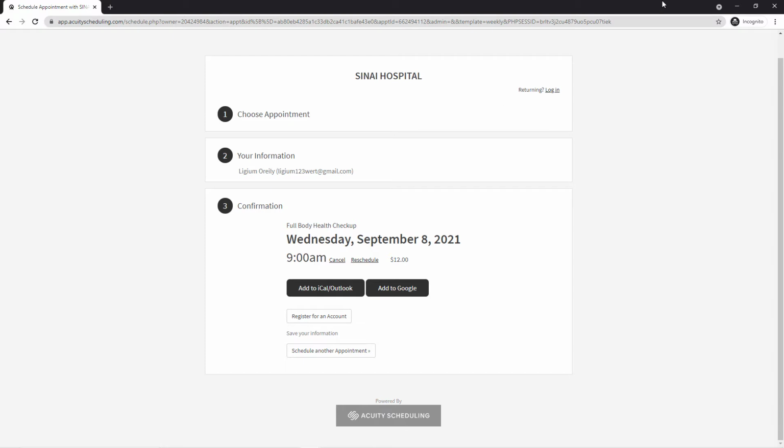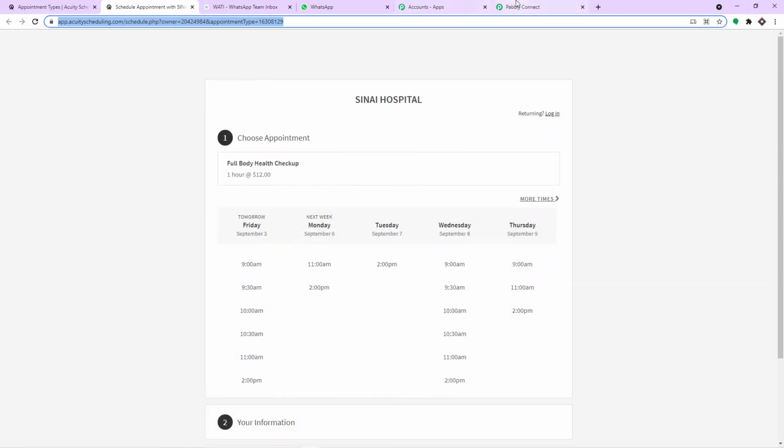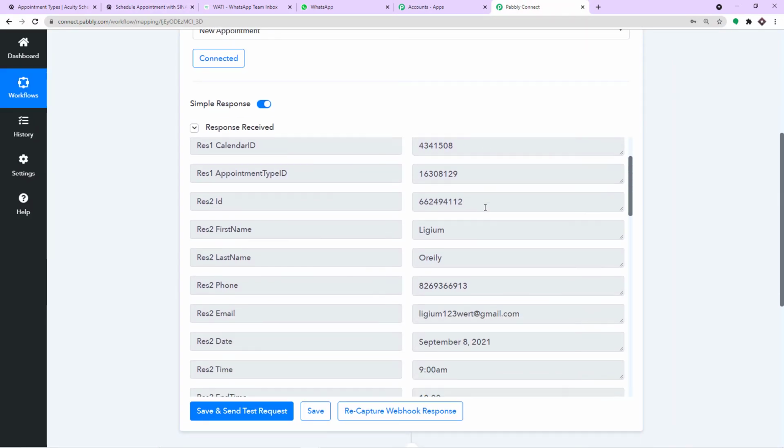Okay, so the appointment has been scheduled. So let's have a look. Since Pabbly Connect is integrated with Acuity Scheduling and the appointment has been created, do we have the data of this particular appointment in Pabbly Connect? So as you can see, there is the data.